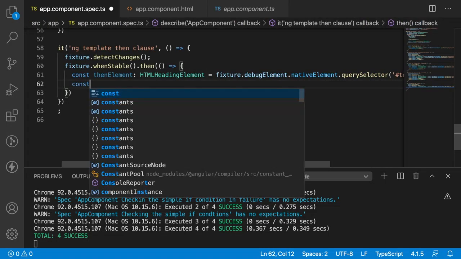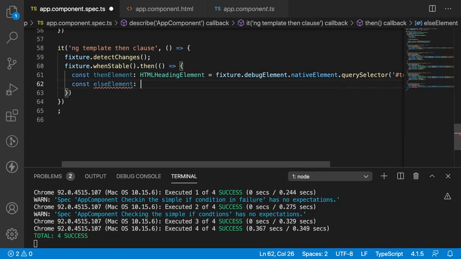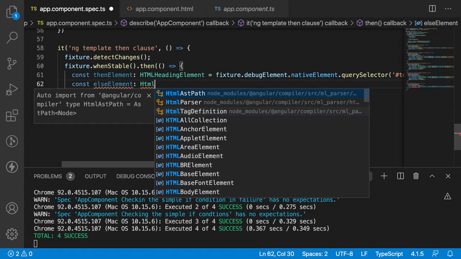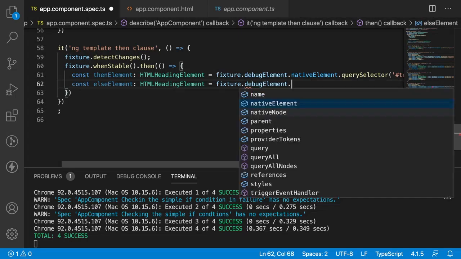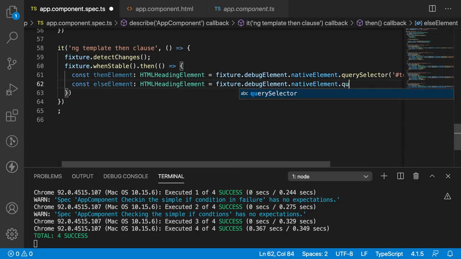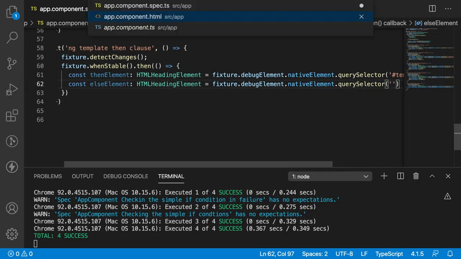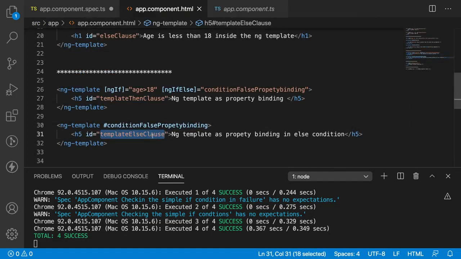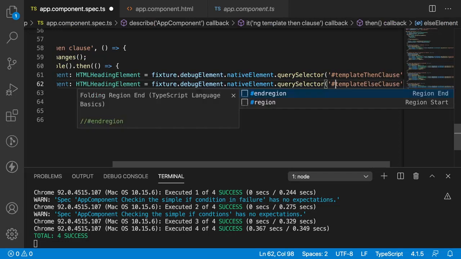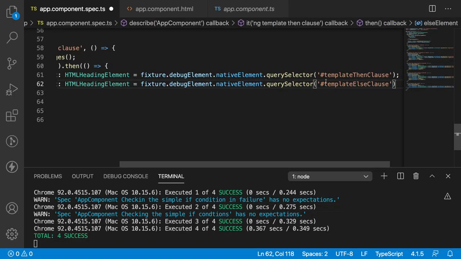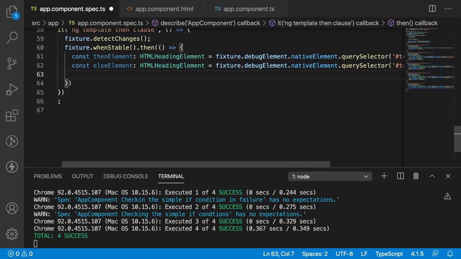And also let me write elseElement. So in this elseElement, it is also an HTMLHeadingElement, and it will be equal to fixture.debugElement.nativeElement.querySelector of what is my ID. The ID is template else clause. Let me write this ID prefixed with hash, and a semicolon. Now I got thenElement and elseElement.